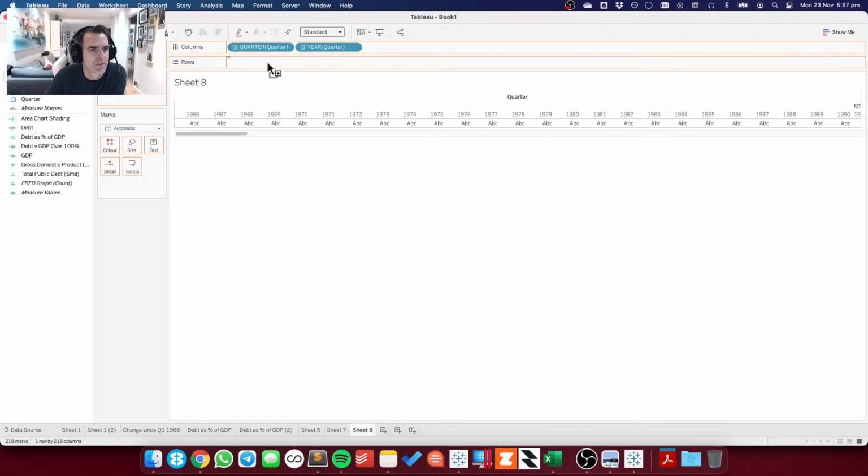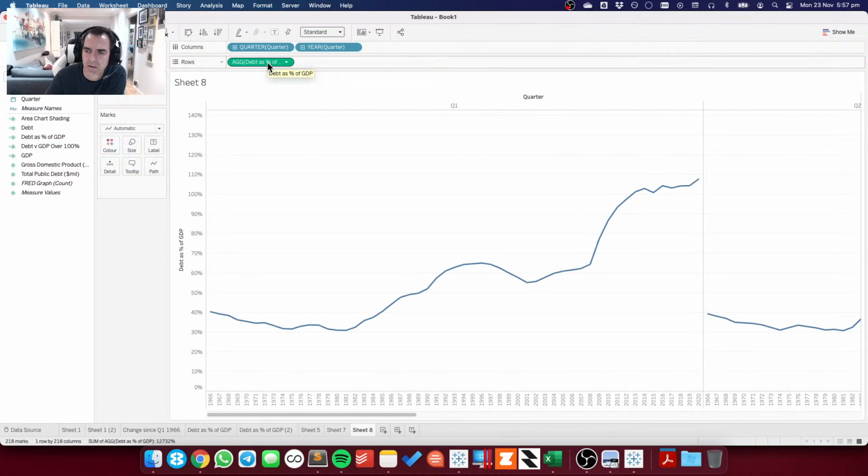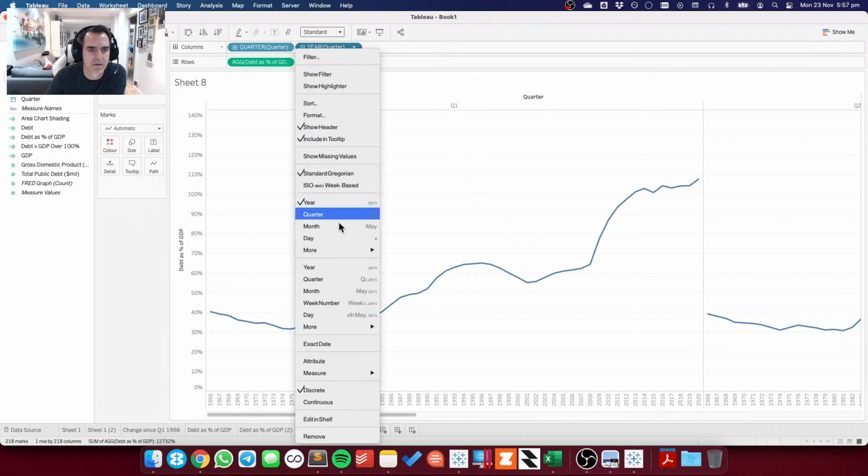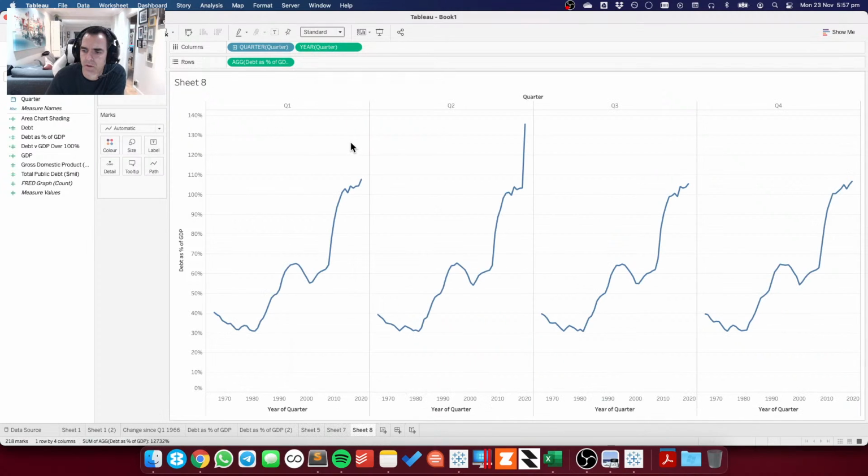So I'm going to stick with percent of GDP. No, let me just do, yeah, let's do that for now. I'm going to make the area continuous. And now we can see how the years are changing by quarter. So is there any particular quarter that is particularly volatile? They all look like they follow a pretty similar pattern.